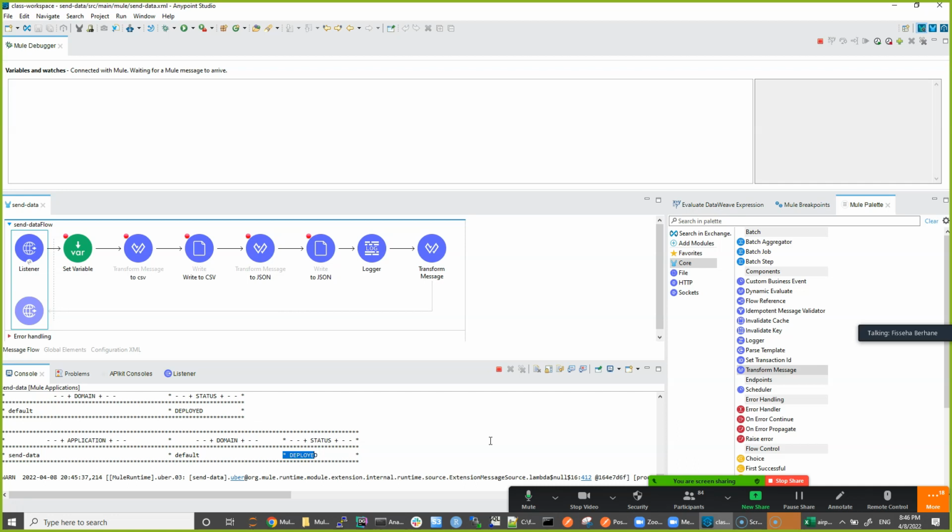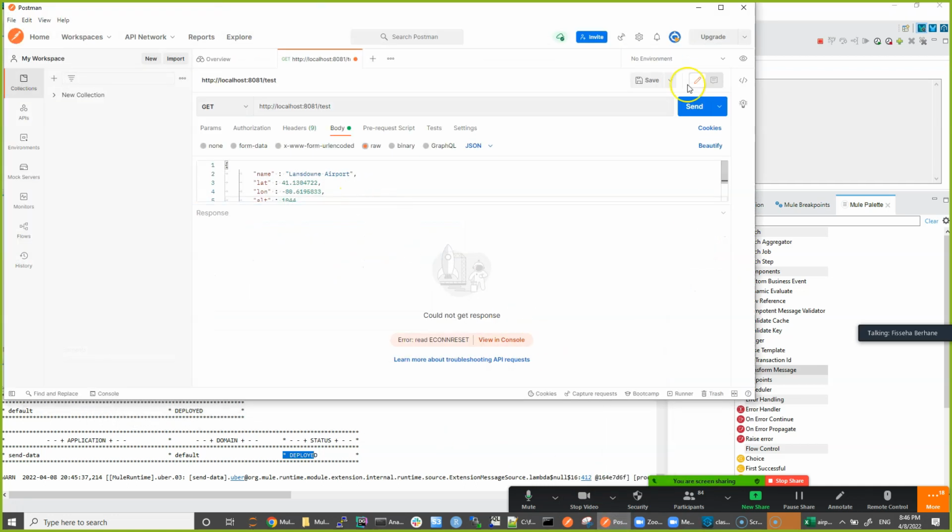Okay, so this has been deployed. That means it is ready. When we say deployed, it has prepared all the resources, the server and everything. And now this listener is listening to the external world, and it can be invoked. Okay, so I go to Postman.